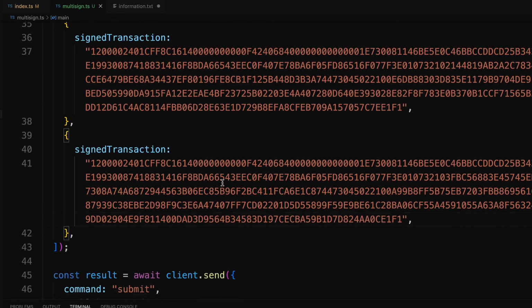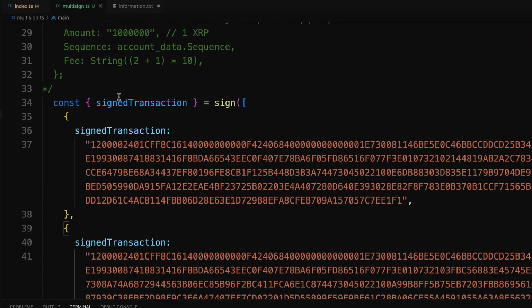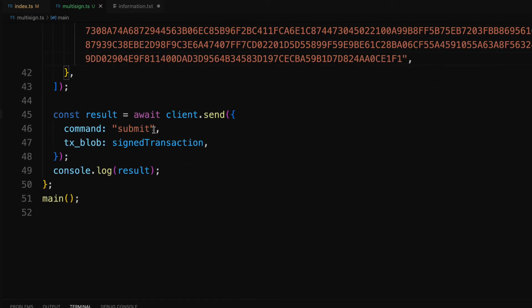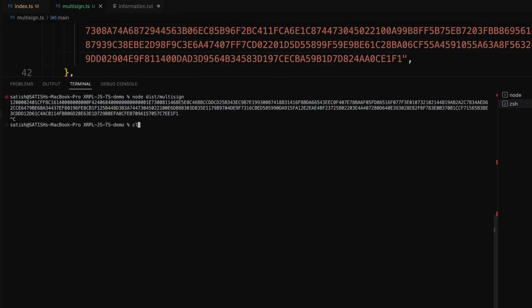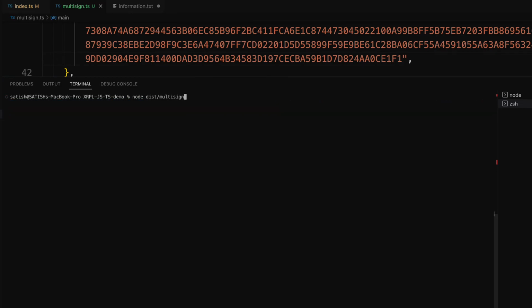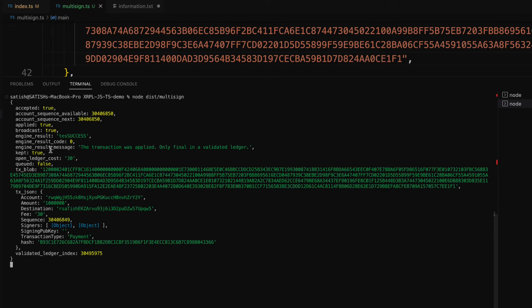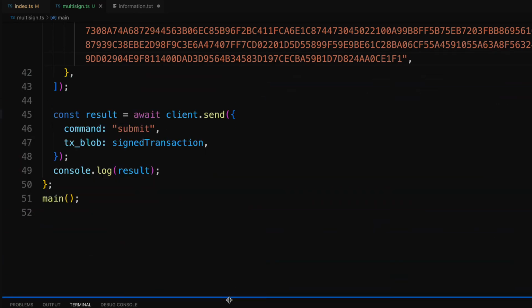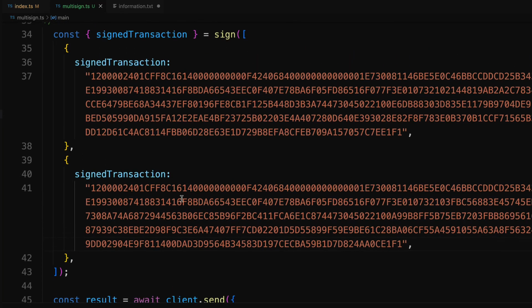Okay, that's it. Sign this and submit the signed transaction to the network with the submit command. Let's try that. Let's see if it works. Okay, as you can see, it works. And signers are 2. It added signing pub key. The fee is 30 drops. So this is how you collect the signature from multiple sources and then submit it to the network. In the next video, let's see how we can remove the signer list from the master account.